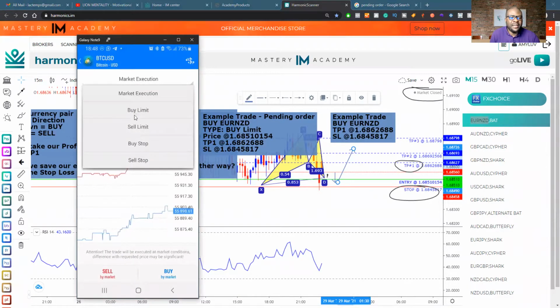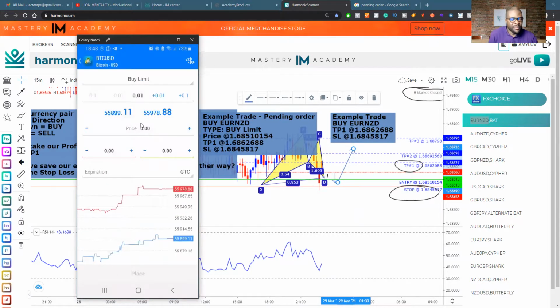We now see buy limit, sell limit, buy stop, sell stop. Say our trade tells us that it's a buy limit. So you click on buy limit. The moment you click on buy limit, your mind first of all has to go to your lot size. Very, very crucial. You put the appropriate lot size. Then you have the price.